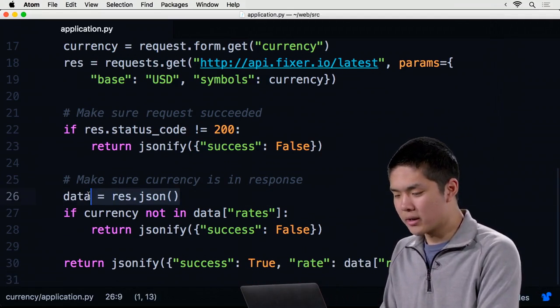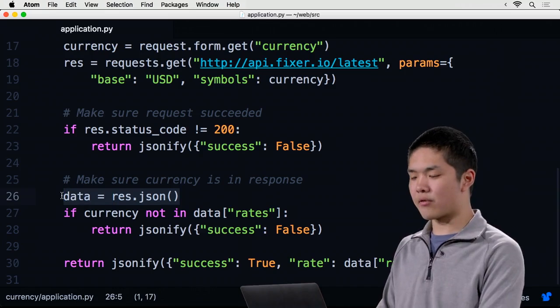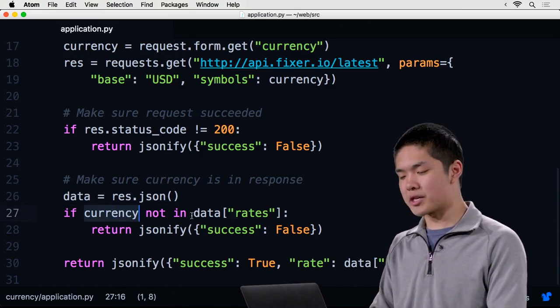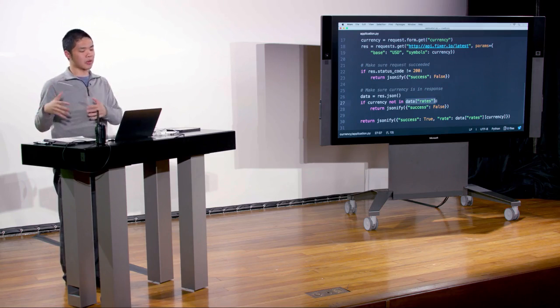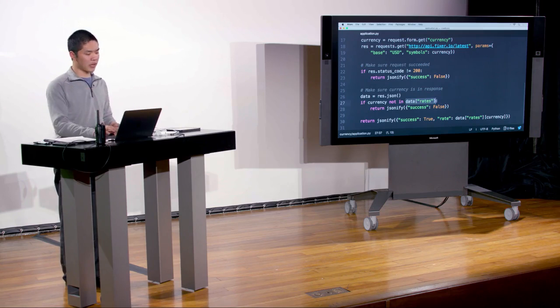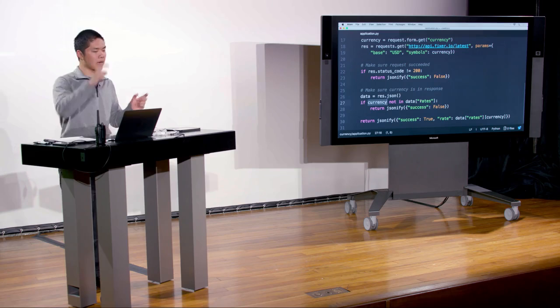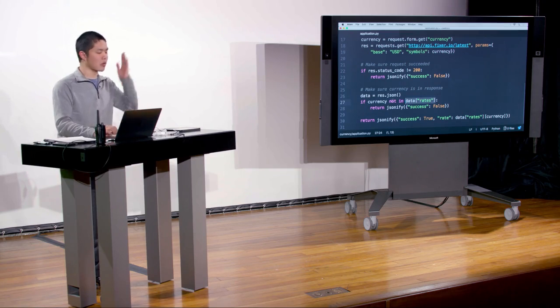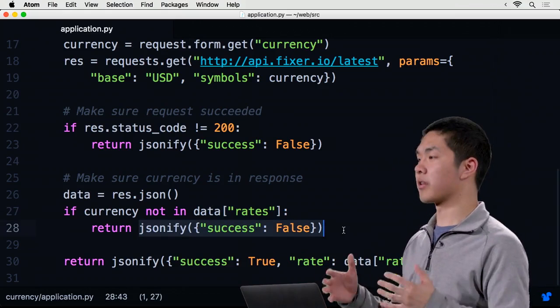Then I'm going to get the JSON data from that request response and check to make sure that the currency is actually in that response. And this just has to do with the way that the API is structured. So this code is going to vary depending on what API you're using. But the way this API happens to work is that I need to check to make sure that the currency is inside of my list of the rates that came back to me. And if for some reason that currency wasn't in the list of rates that came back to me, then I'm going to return success is false as well.